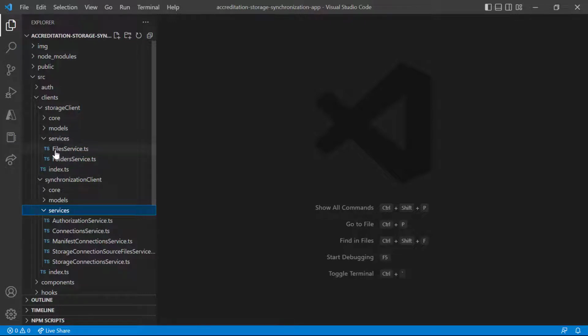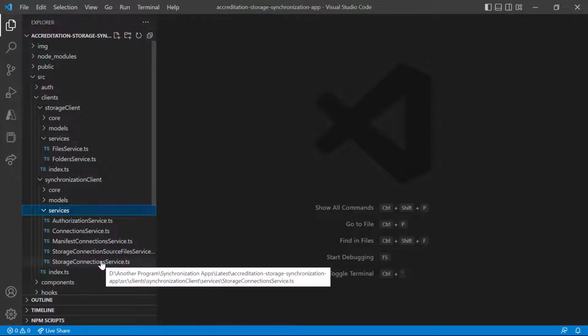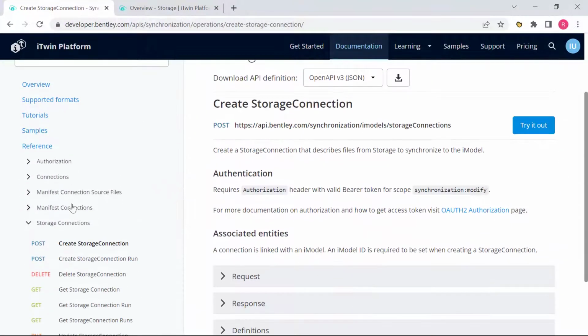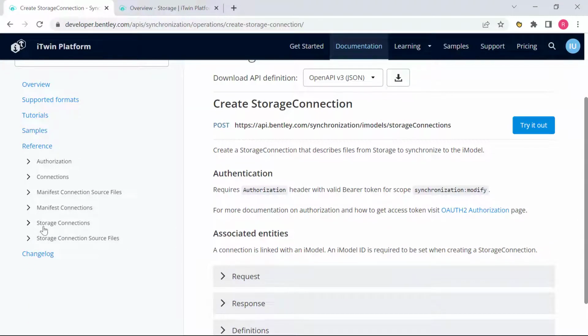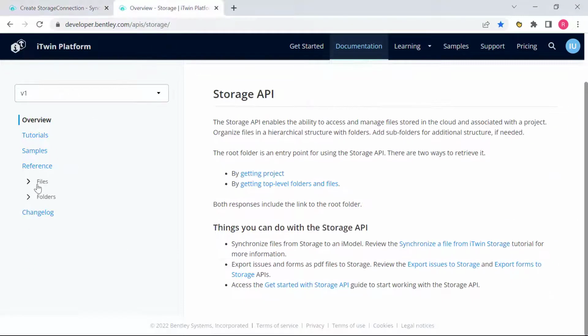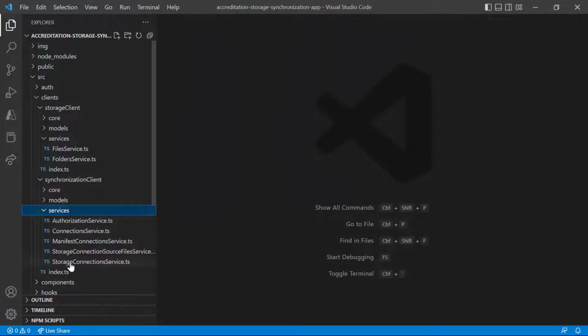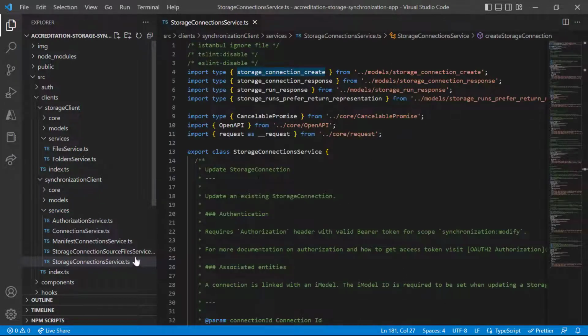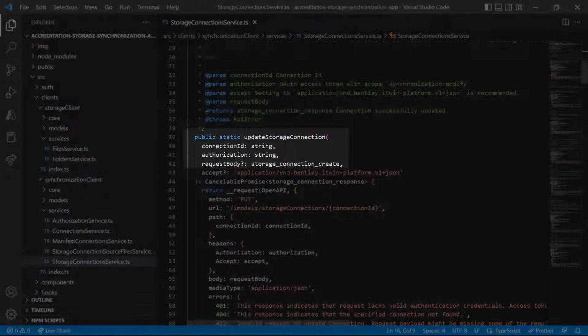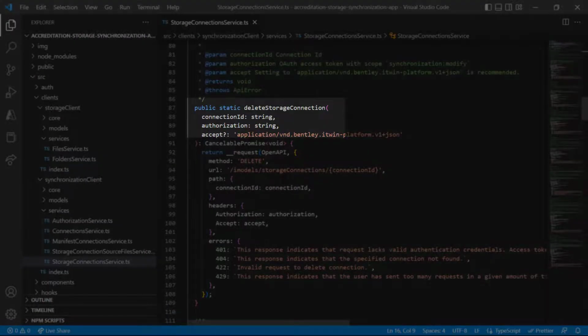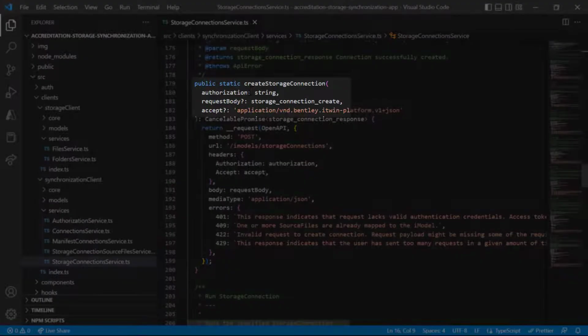Just to look at what these APIs end up resulting in. Under the services, you will see that we have our categories of the calls. So we have files and folders for the storage client, and authorization, connections, manifest, storage connection, source file, storage connection service for synchronization. Now these look exactly like the category structures here: authorization, connection, storage connection, source files, and files and folders for the storage API. So that's how they're categorized. And then within these services, we have the individual commands. For example, storage connection service has commands for updating a storage connection, deleting a storage connection, getting a storage connection, and of course, creating a storage connection, which is the one that we looked at in the previous chapter.